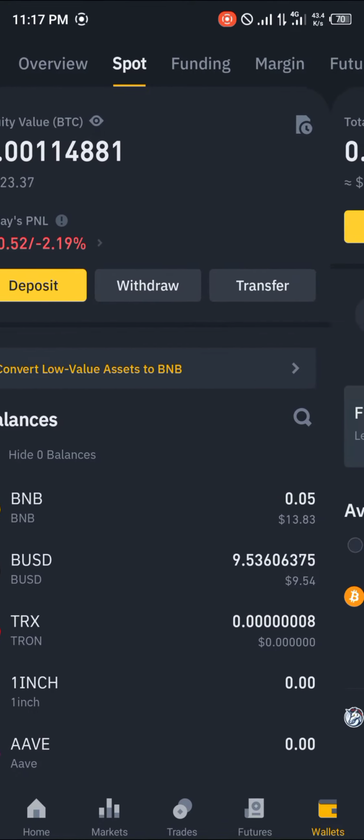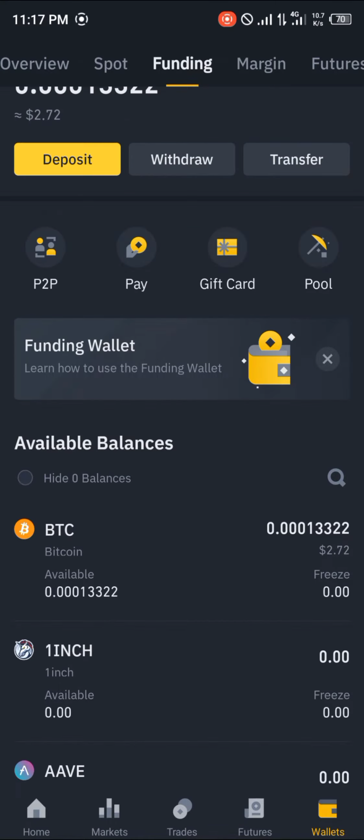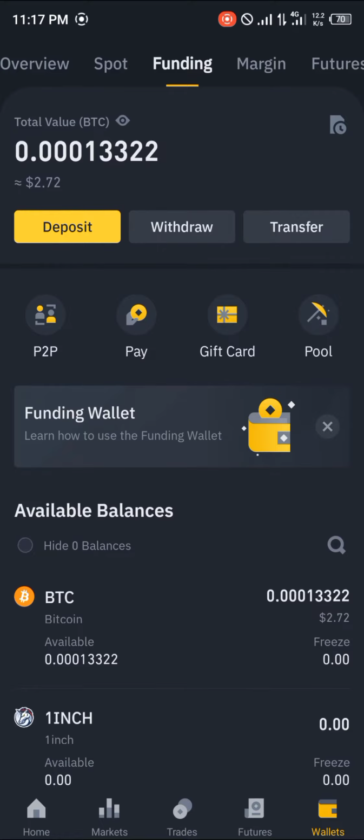Same thing with funding, you simply swipe to the right. And in your funding wallet, you have your deposits. That's the fiat coins. Your fiat balance is also your funding balance.